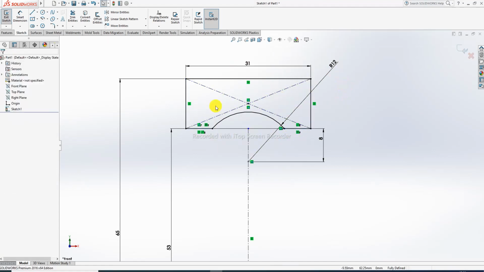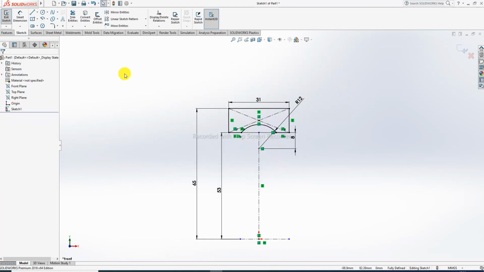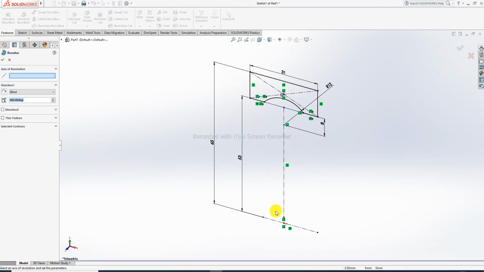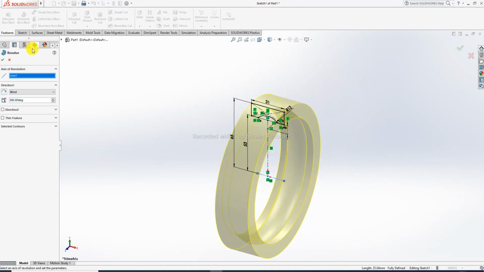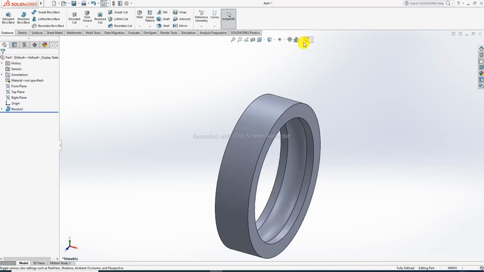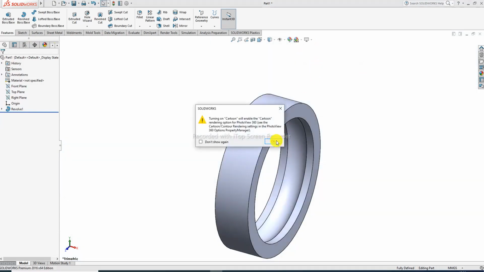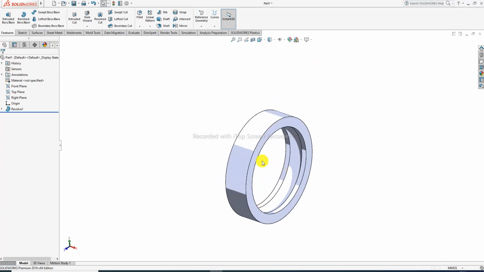Okay, this is perfect. All dimension is perfect. Again, select feature, revolve boss base, and select this center line. Click here. Okay, and select OK, and this white, plain white, and cartoon apply here. Okay, this is the outer part of the ball bearing.